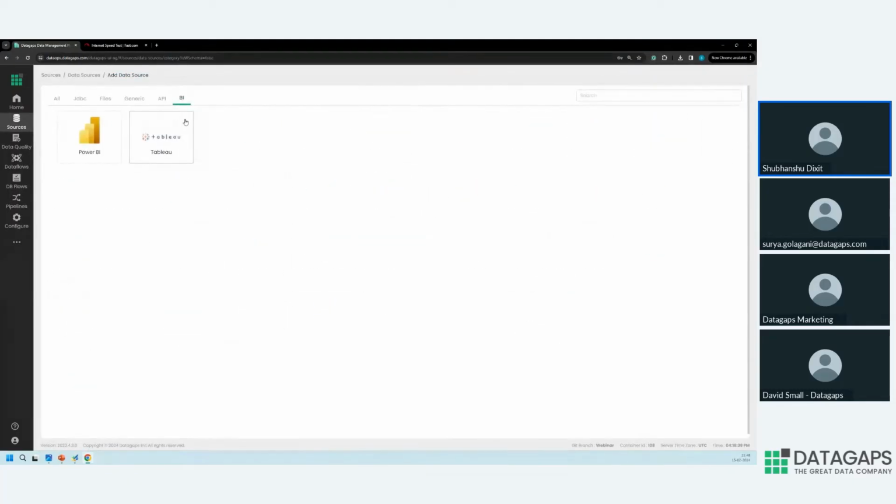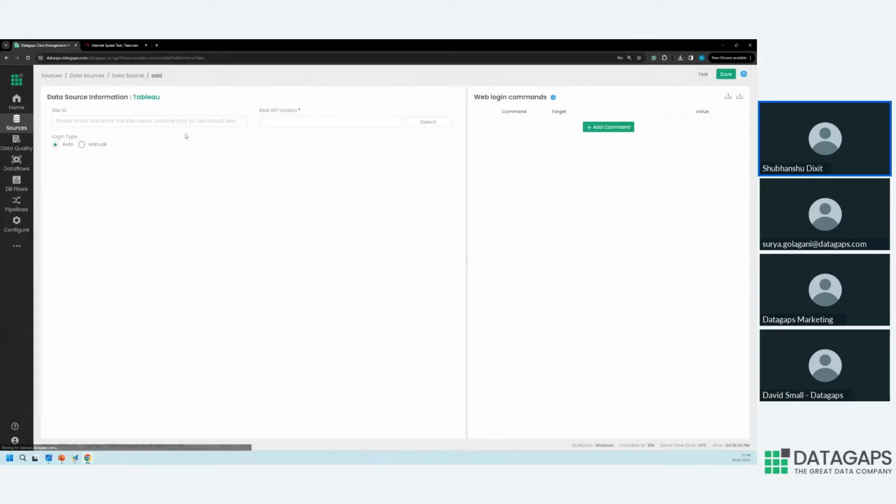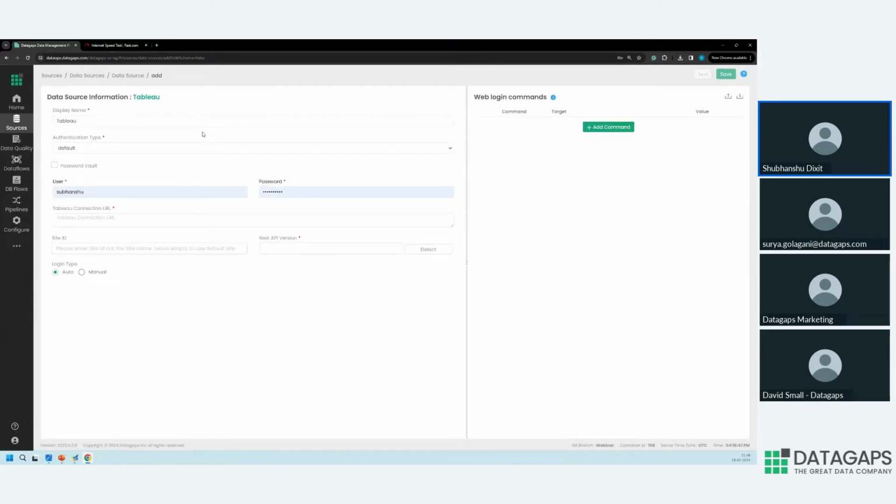Now we switch to the main focus of today, which is Tableau validation. Now for Tableau validation, we need to ensure that we can connect to Tableau, and that is pretty straightforward. All we need are the credentials and we're good to go.